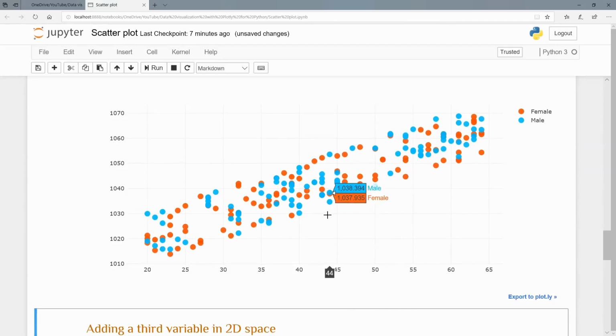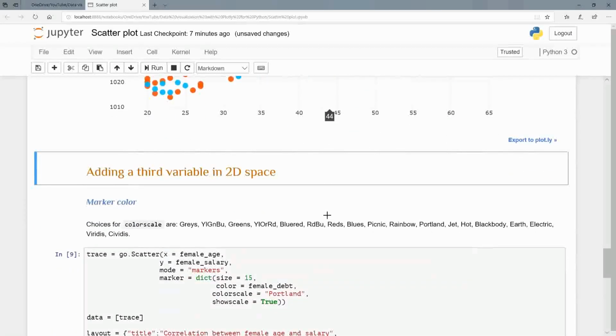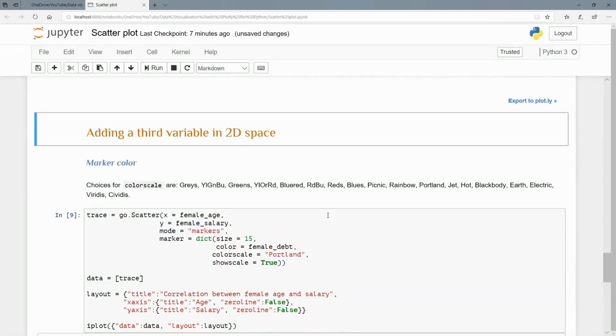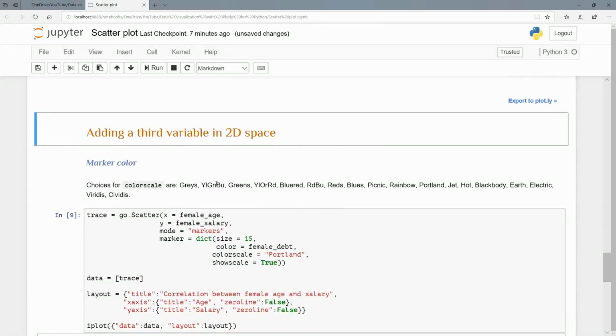So let's add a third variable in this 2D space, and that's what scatter plots are all about, and I can do that in a few ways. One is by marker size, and the other one is by marker color. So let's start with this marker color, and that's to introduce a color scale. And you can see all the color scales that are available, grays, and this and that, etc. We can use Portland.